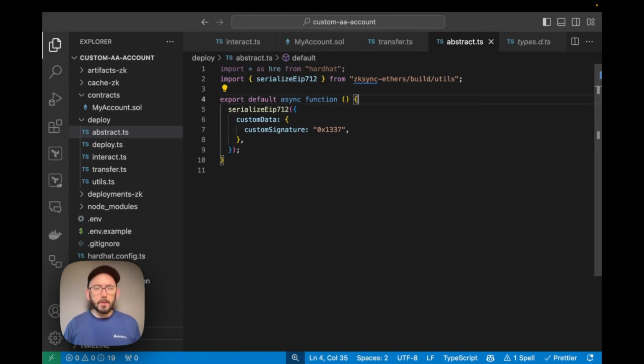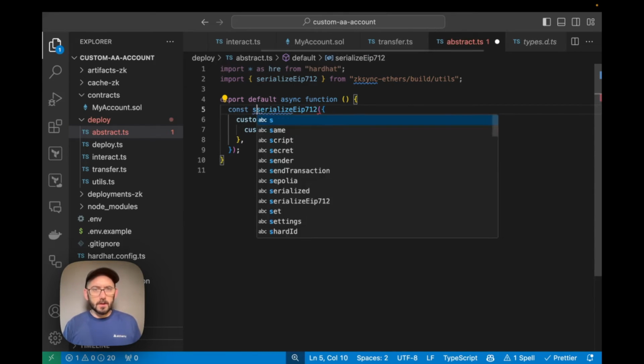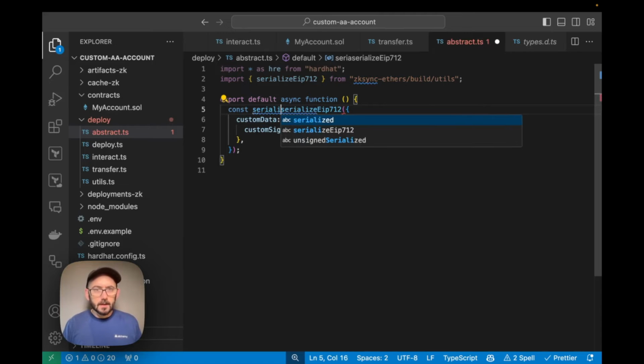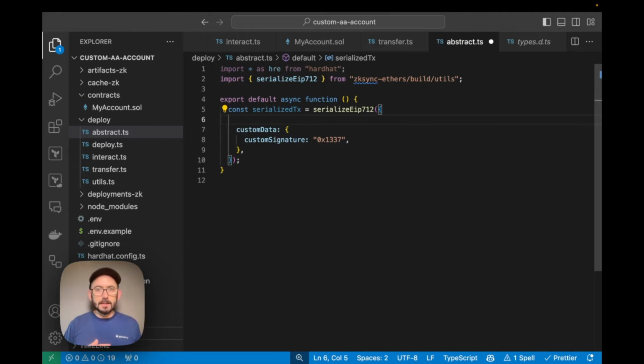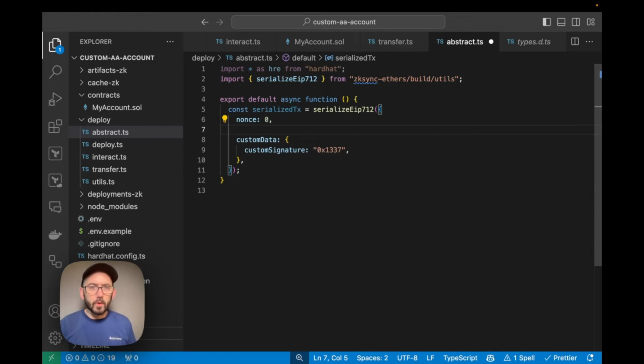So I want to do a couple things here for this serialized EIP 712. What's going to actually happen is this is going to return a serialized transaction. Now I need to put in more in here, right? So this serialized EIP 712, it's going to take all the other transaction properties like a nonce. And if this is the first transaction that we're going to be sending through here, then the nonce is going to be 0.